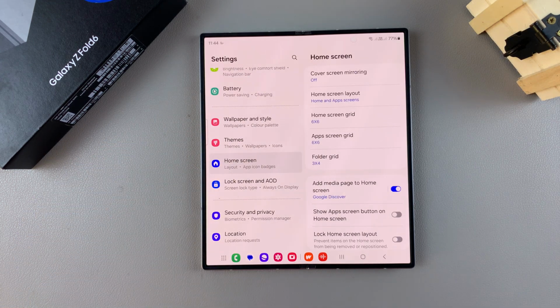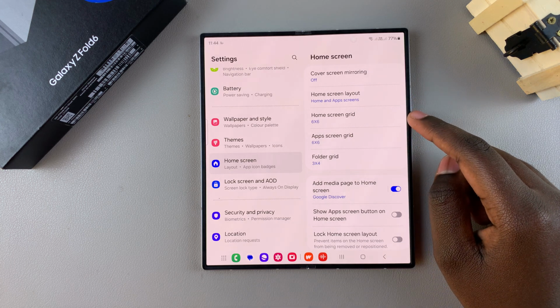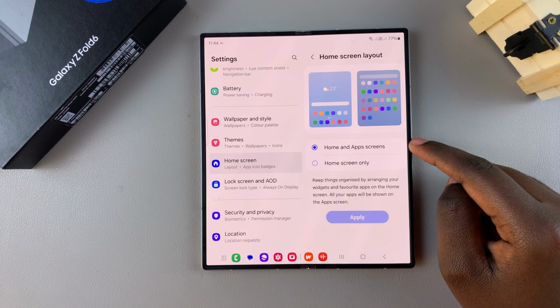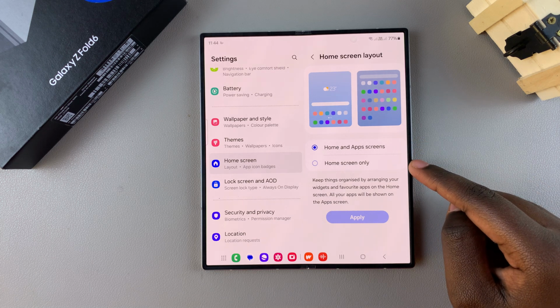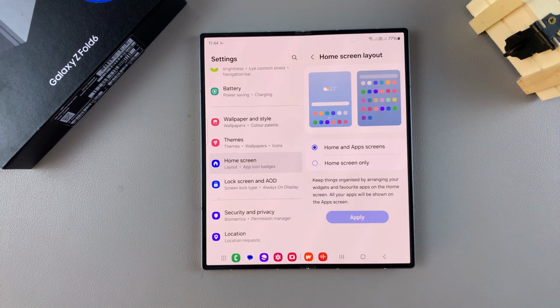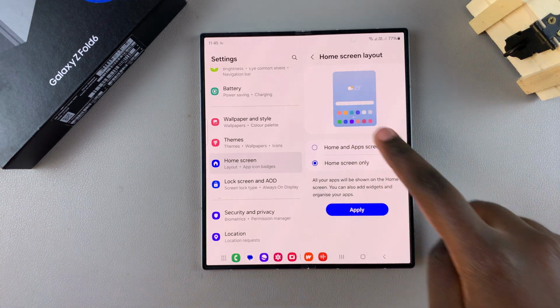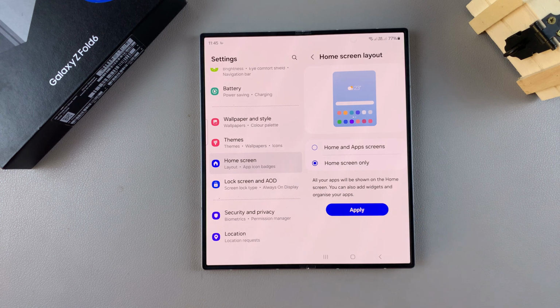Under home screen, you want to tap on home screen layout. Then from here, you should see home and app screen and home screen only. If you want to switch to the home screen only, so all your apps are located on the home screen, just tap on that option. You can see the preview given here, then select apply.